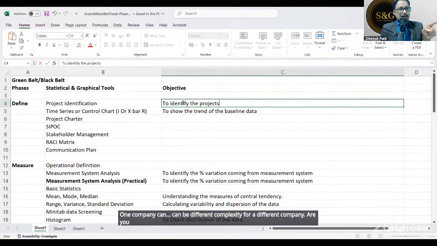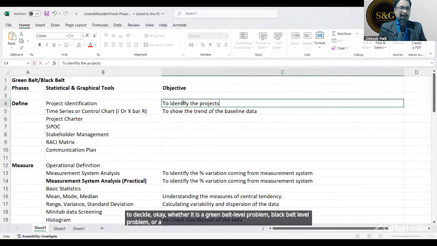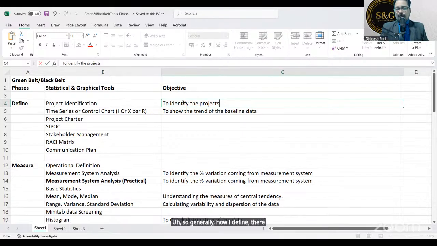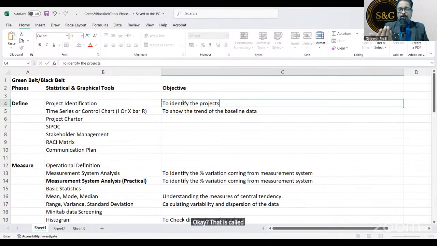Are you understanding? So that responsibility is given to the decision makers to decide whether it is a green belt level problem, black belt level problem, or a small yellow belt level problem. So generally, how I define it, there are multiple ways you can do it. As I mentioned, if multiple functions are involved and you have a chronic challenge in your hand, that is called a black belt project.